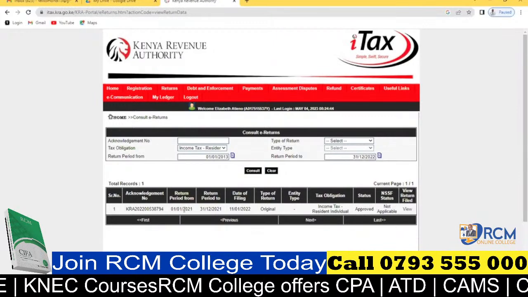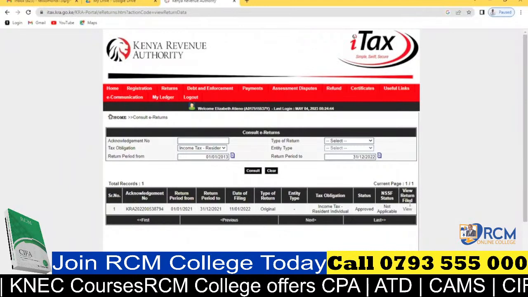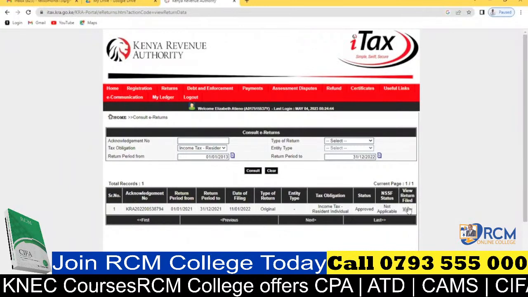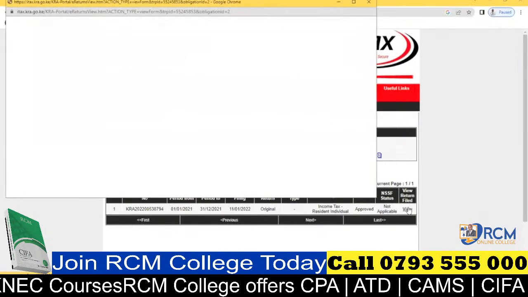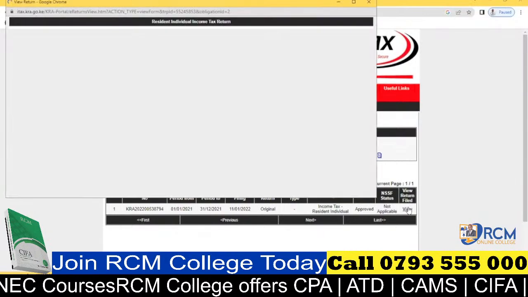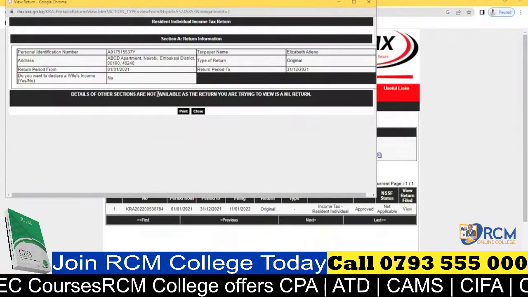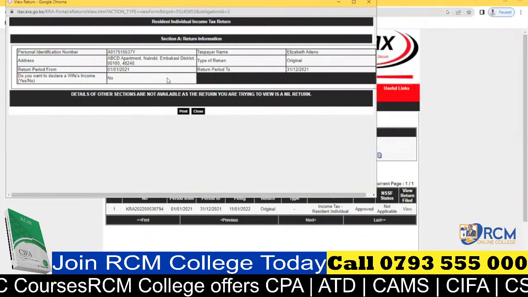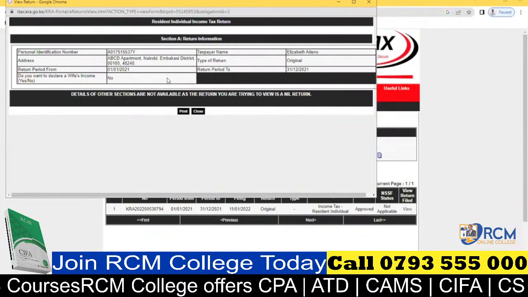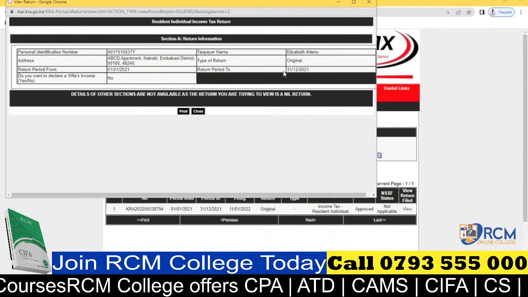So let's see. If you want to see what this person filed in the year 2021, you come to this place called View. Do you see this place called View? You click on it. When you click on it, what comes up? This is what comes up. You are told this is basically a nil return. This was a nil return. The person filed a nil return. Yes.